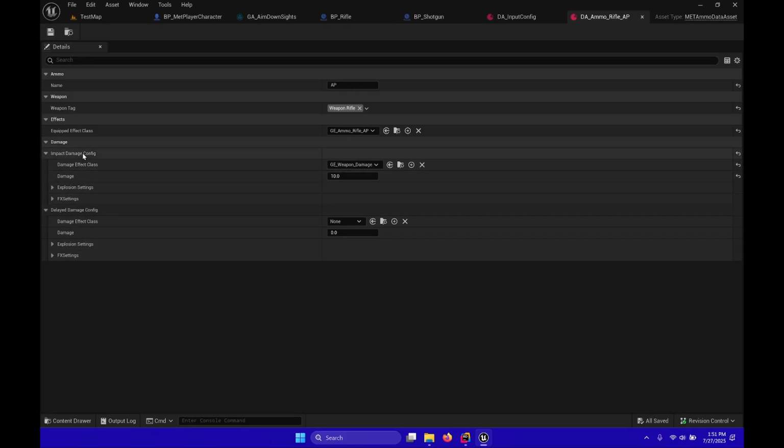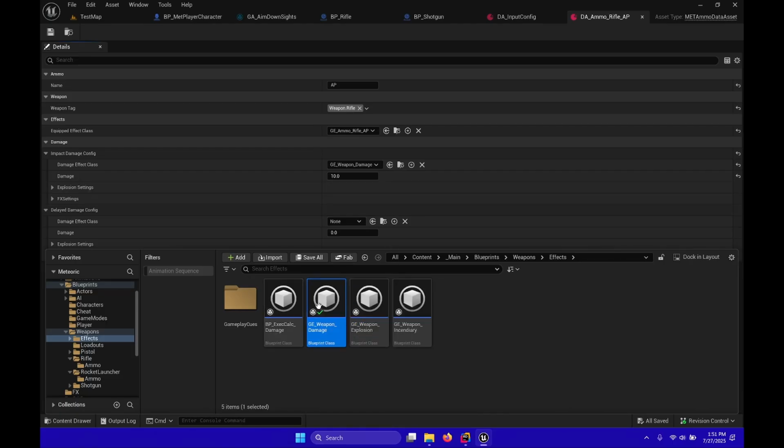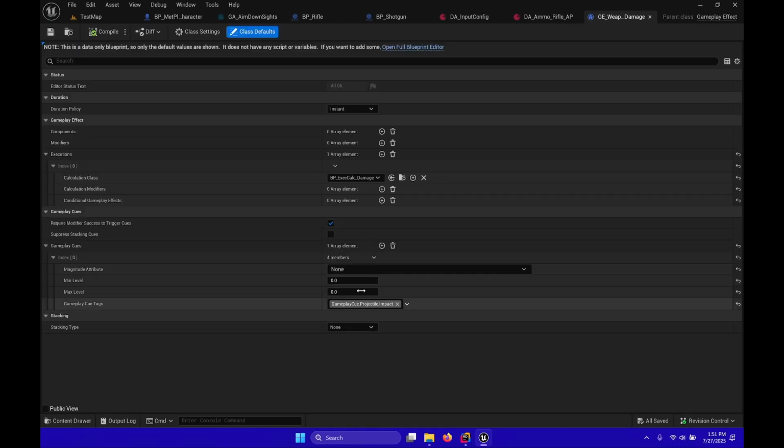So then we have two different damage configs. The impact damage config and then the delayed damage config. The armor piercing doesn't have anything under delayed, but it does have an impact damage config. So this is the weapon damage, generic weapon damage gameplay effect. And you can see we're dealing 10 damage per shot. So if I take a look at that gameplay effect, this is the weapon damage gameplay effect. Here's where we set the execution calculation that's in charge of calculating the damage dealt.